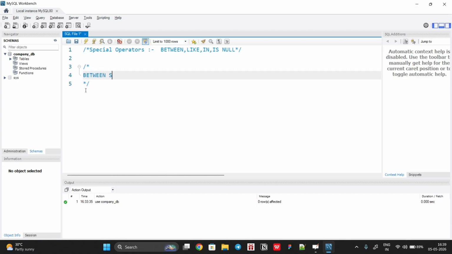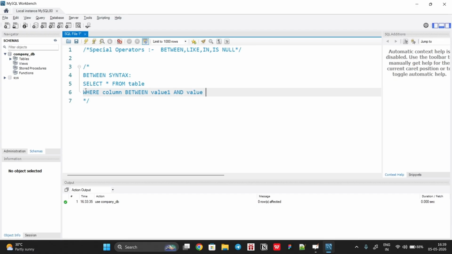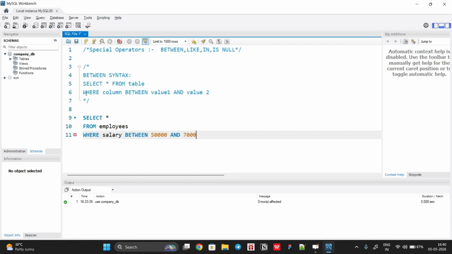BETWEEN syntax. The syntax is very easy. SELECT star FROM table WHERE column BETWEEN value 1 AND value 2. It cannot go with OR, as we saw that greater than this and less than this cannot be put in an OR condition, right? So it always goes with the AND one. Let's take an example here, the same example. SELECT star FROM employees table WHERE salary BETWEEN 50,000 AND 70,000.